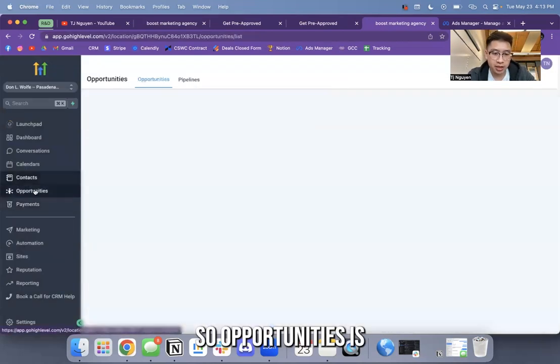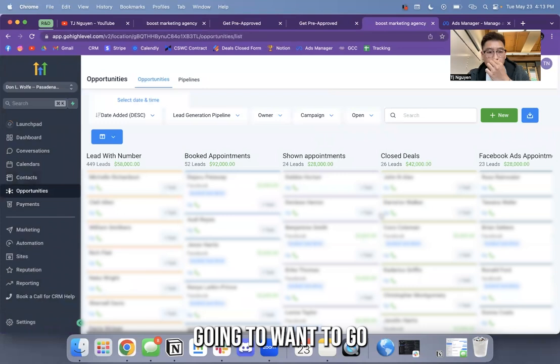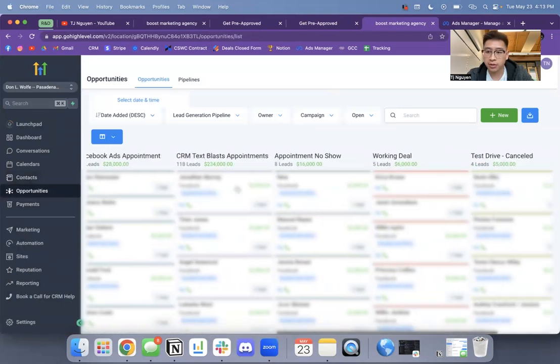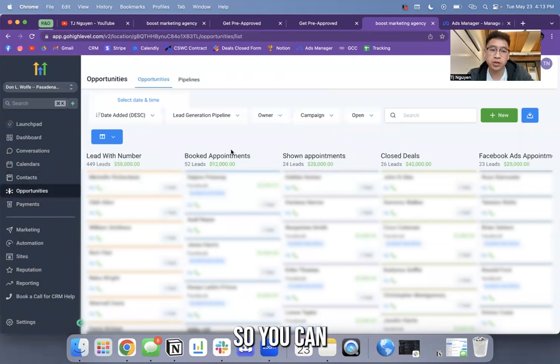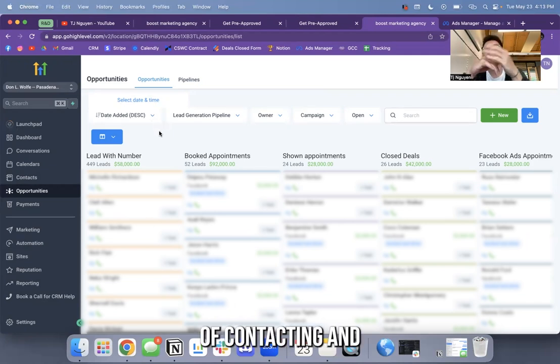Opportunities is, if you go into this section, you can organize all of your deals in here, which is super helpful. The powerful thing with this aspect of it is, as you start generating opportunities with, let's say, your Facebook ads, your Facebook ads opportunities are going to populate into your own CRM. That's where you can automate the process of contacting and dealing with a lead.